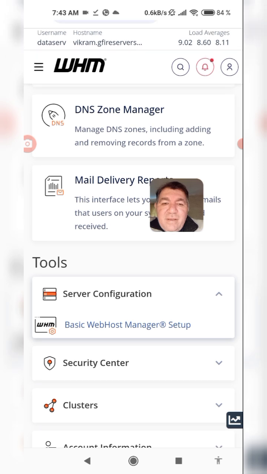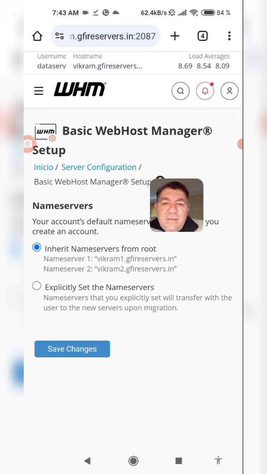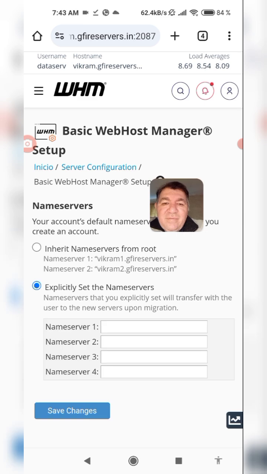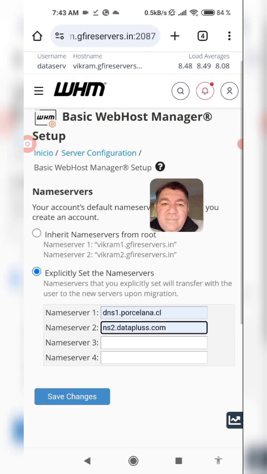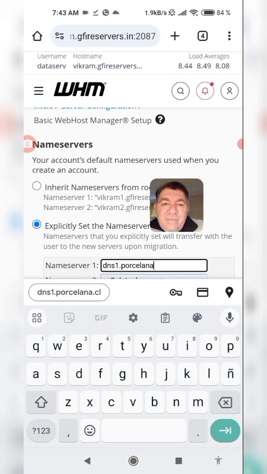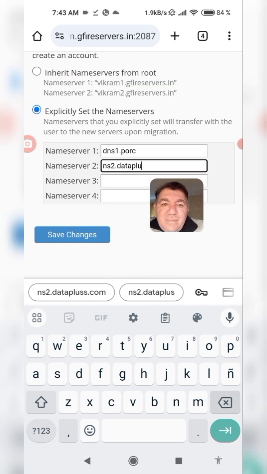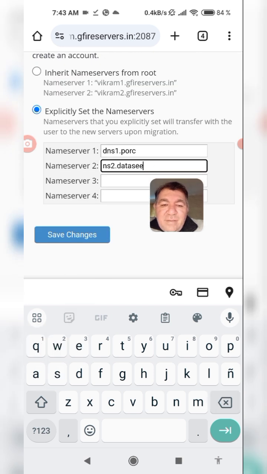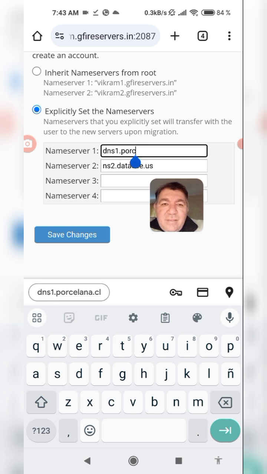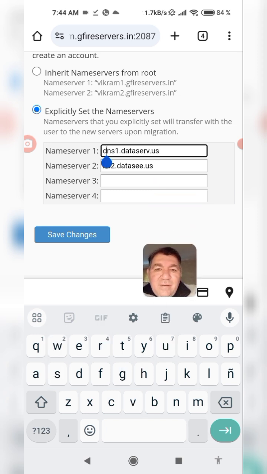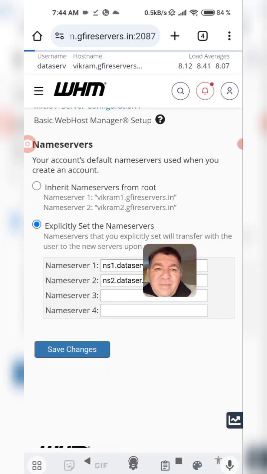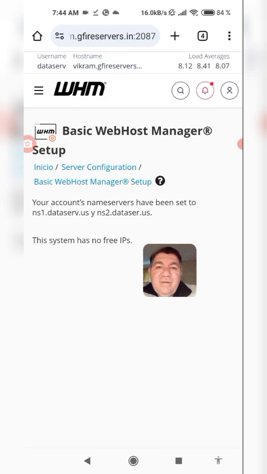First, basic manager setup. Here you put your personal custom DNS, for example DNS1, DNS2, and data server US. Save the change, and here the basic configuration is done.